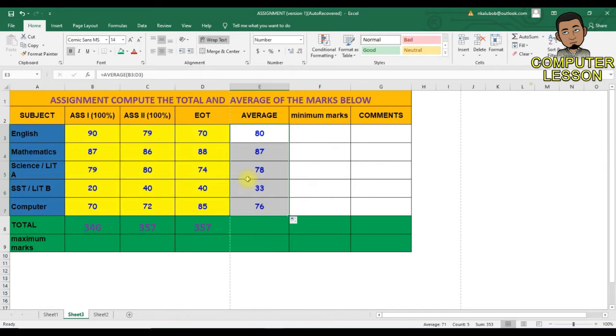Okay, the same thing, you can write equal sign, AVERAGE, open brackets, put the cell reference you're starting with up to the other cell, or we can put AVERAGE B3 to D3, and we can get the same value.